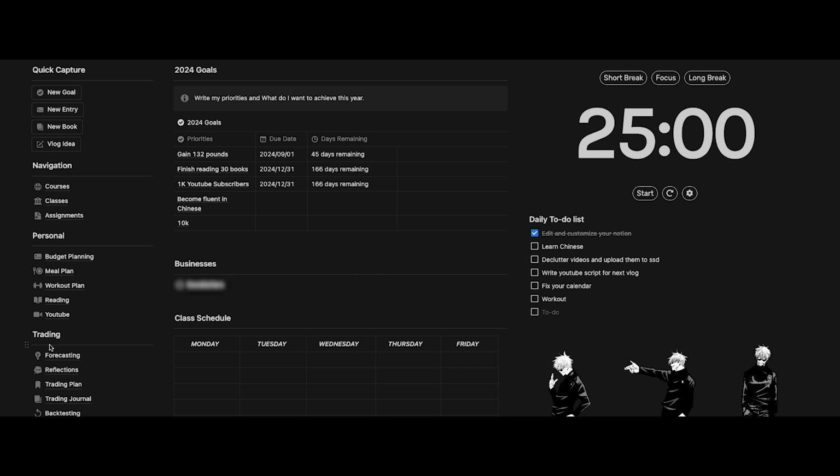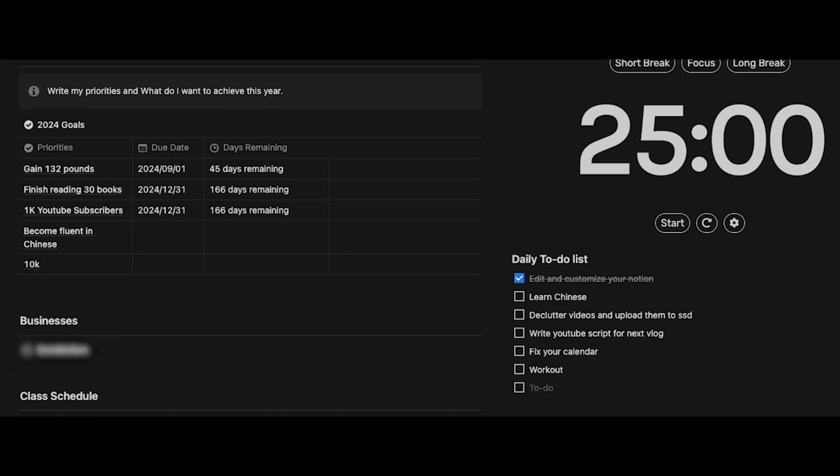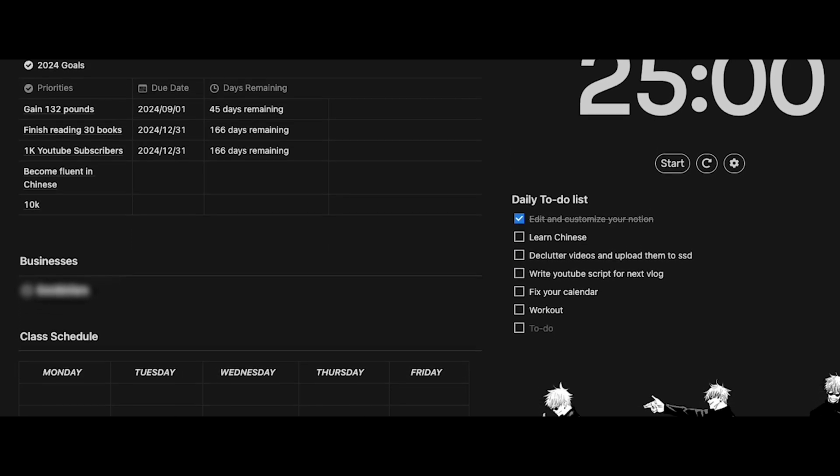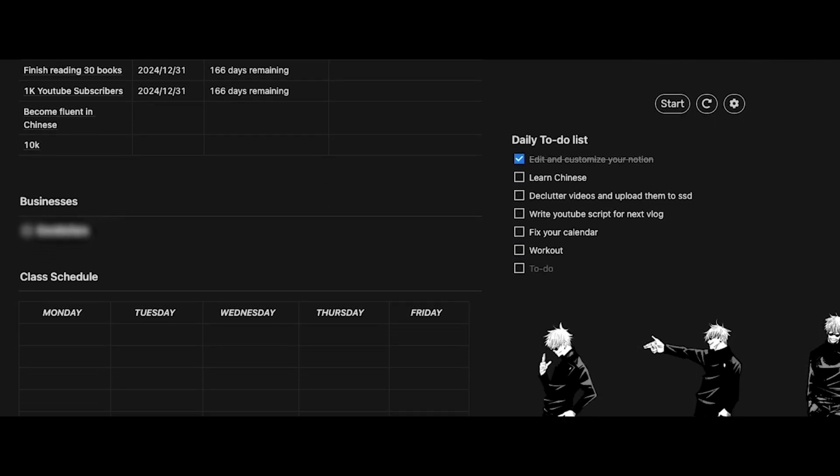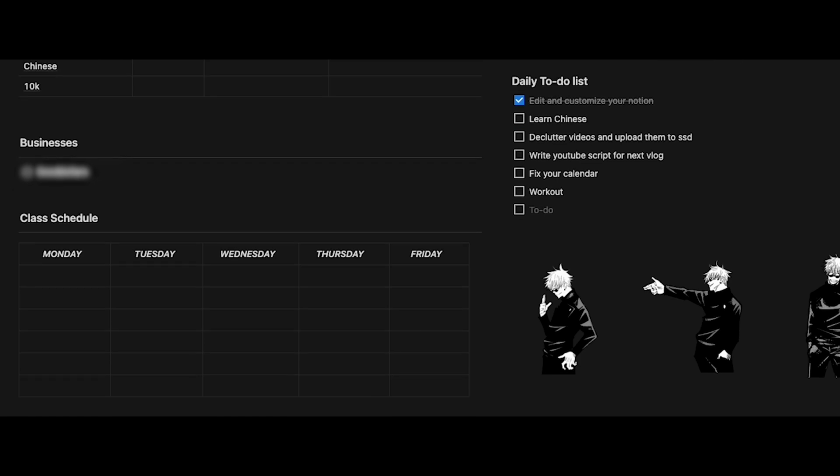Trading is a skill and it allows you to live a lifestyle that is full of freedom. It does take time and patience, but so far it is going pretty well for me. I basically keep a track of my trades and my notes in this whole section.